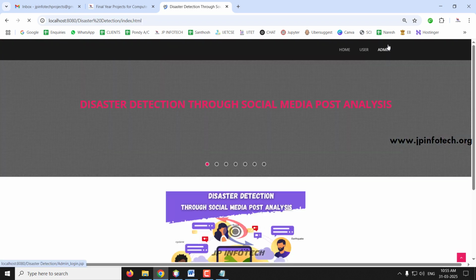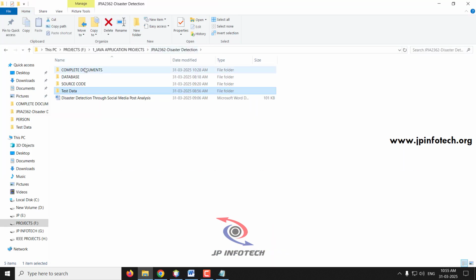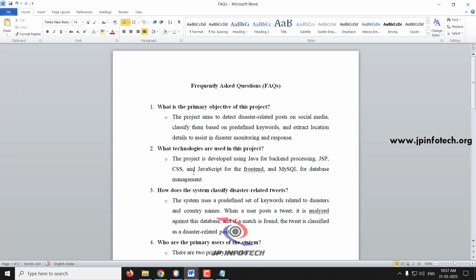So now let me log out from this part, and now let us see the frequently asked questions for this project. In the frequently asked questions, the first question: what is the primary objective of this project? The main objective of this project is to detect disaster related posts on social media, to classify them based on the predefined keywords for the disasters, and also extract the location details to assist in disaster monitoring and response.